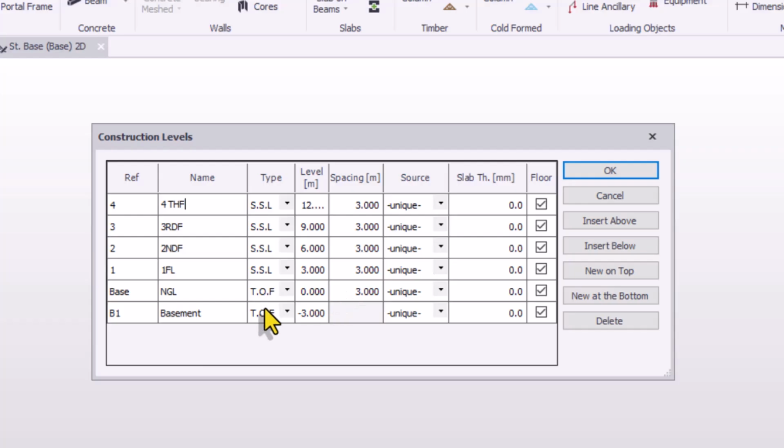So I have 2 foundation level, top of foundation level. Okay, the natural ground floor is going to be serving as a top of foundation, and then the basement is also going to be serving as top of foundation. You can see from here. So everything is good for the structural slab thickness. So we have it to be 180 millimeters right here, 180 millimeters right here, just like this, 180, 180.